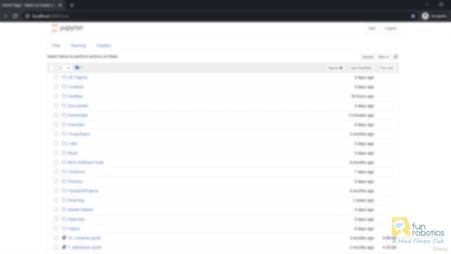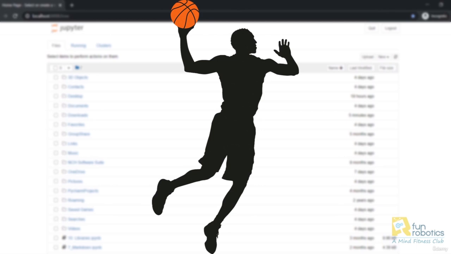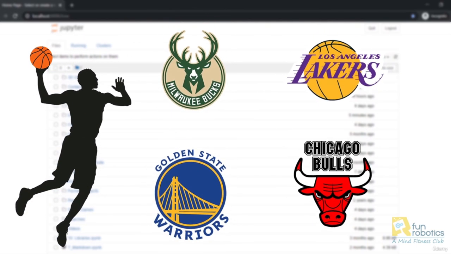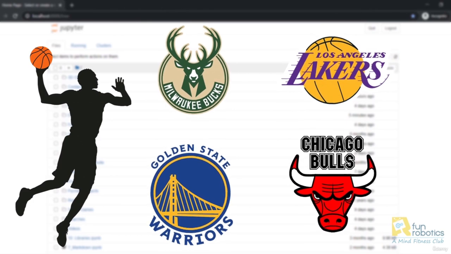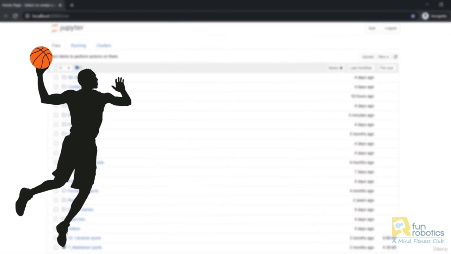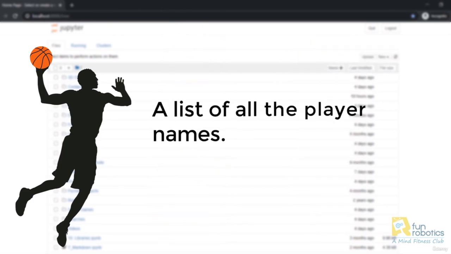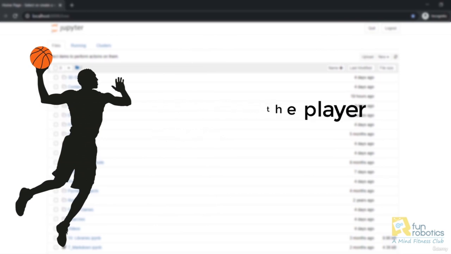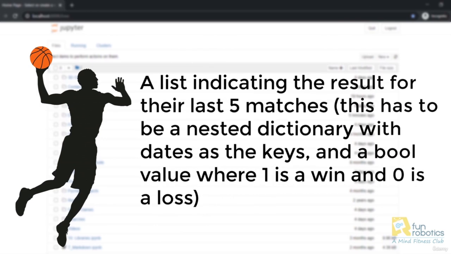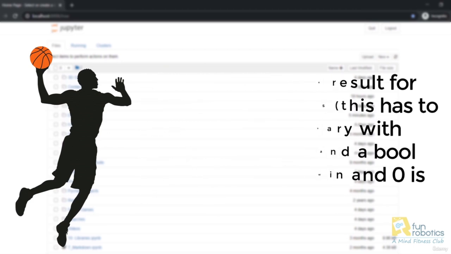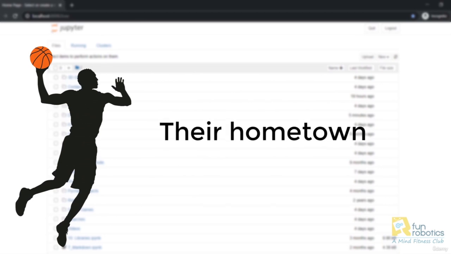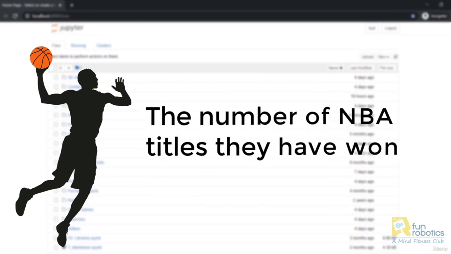We want to store some information about four NBA basketball teams. For each team, we want to create a dictionary that has the following information: a list of all the player names, and a list indicating the result for their last five matches. This has to be a nested dictionary with dates as the keys and a boolean value where 1 is a win and 0 is a loss. Also their hometown and the number of NBA titles they have won.